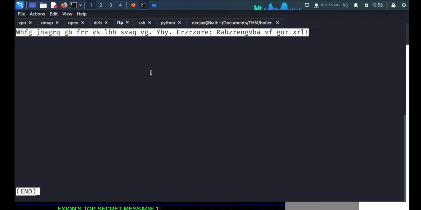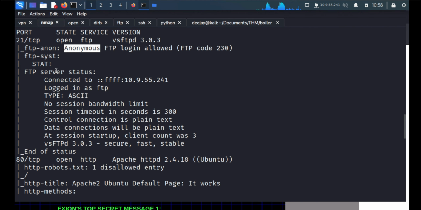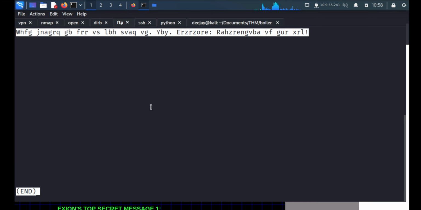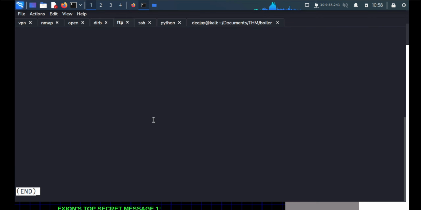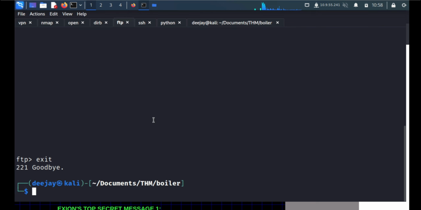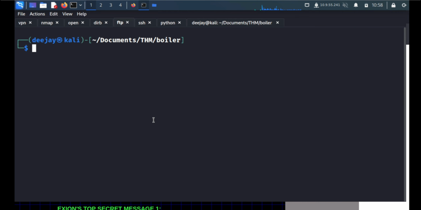So we'll quickly go over here again to the nmap result. This is basically a rabbit hole. We'll quickly end this thing over here, exit, and we are out of this.